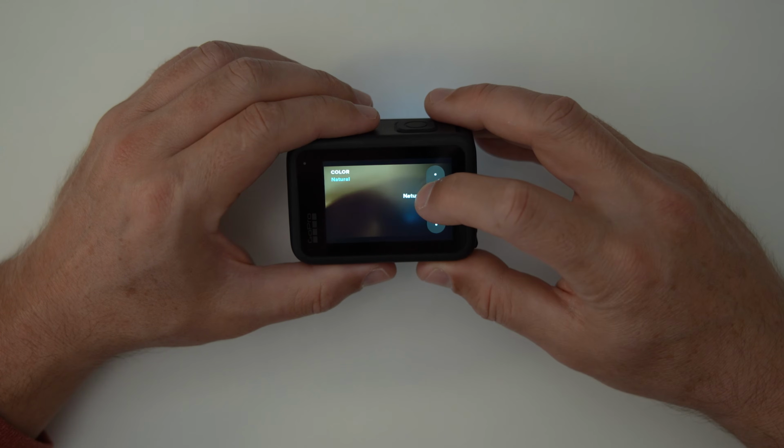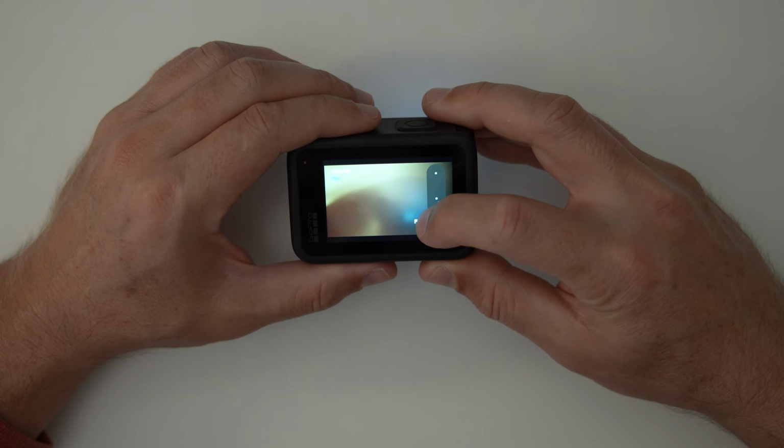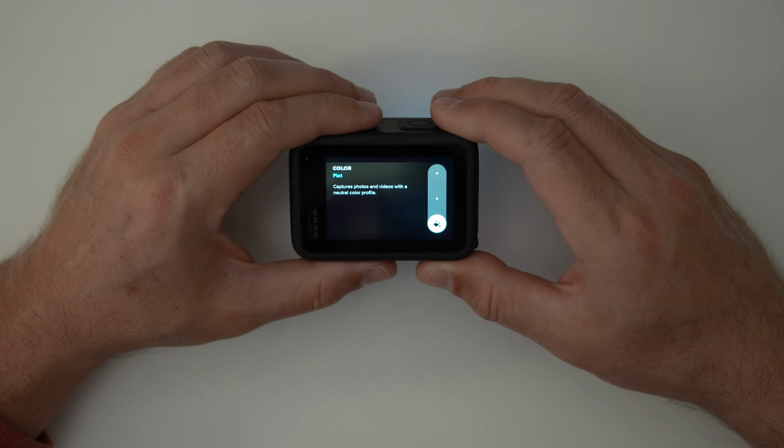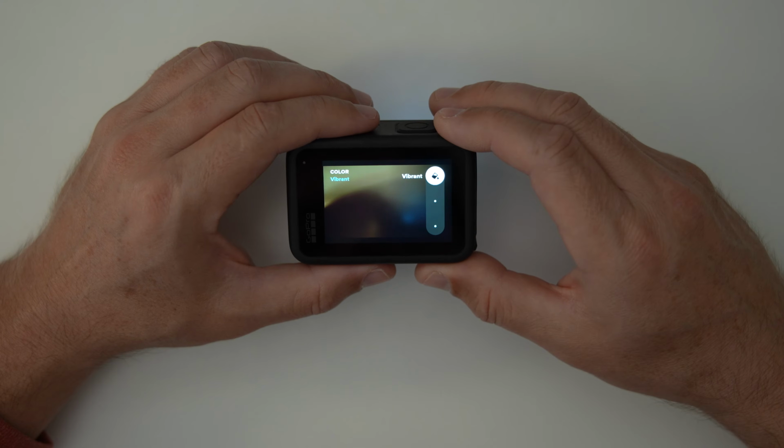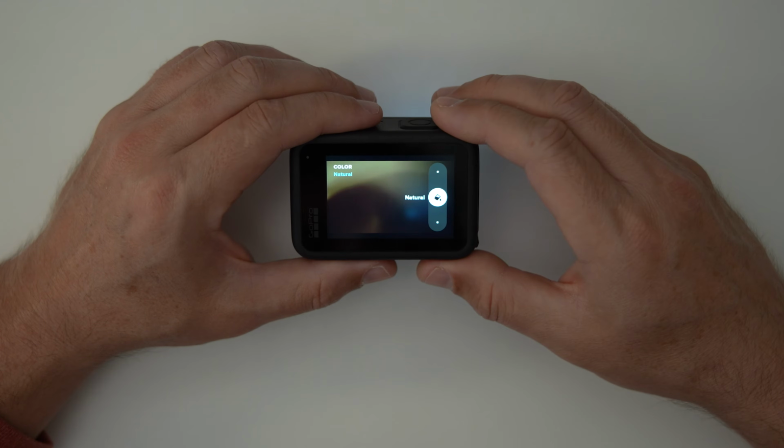Now looking at color, you're going to see three different options here: vibrant, natural, and flat. Now with flat, this is going to be very similar to shooting in the log profile, to where you're going to want to do a lot of post-processing work, but you will get best results with this setting. Vibrant is going to be way too saturated, but since we're trying to get the best results in camera without having to do a lot of work in post, I'm going to set mine to natural.